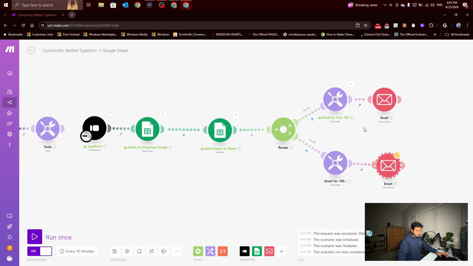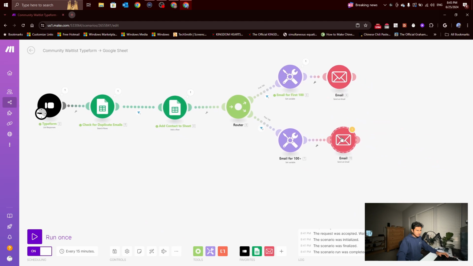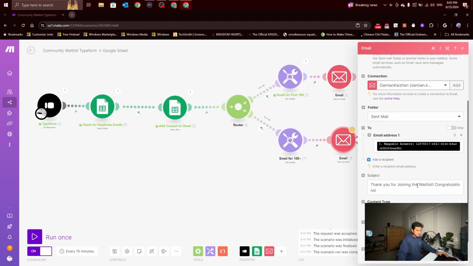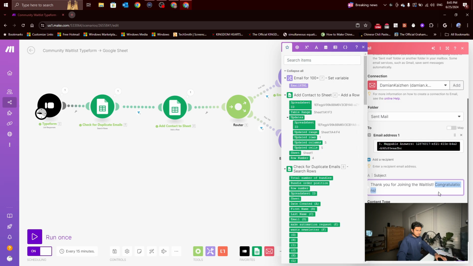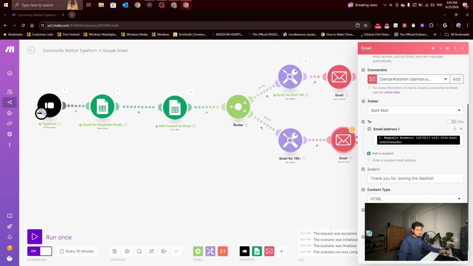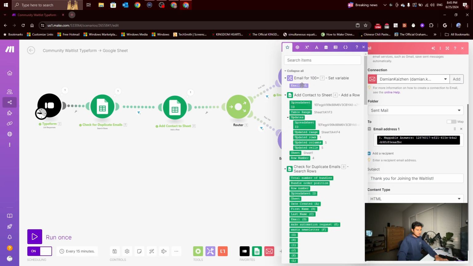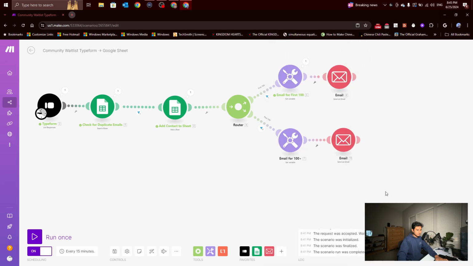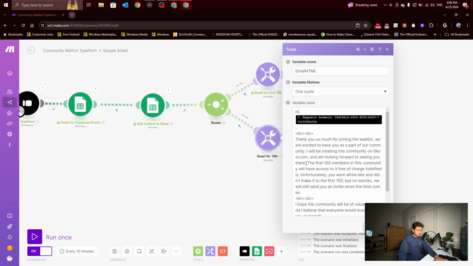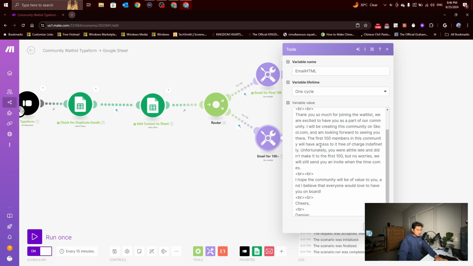And this is going to be the send email for the same mode, but instead it's going to be using this email. So that's the name. Thank you for joining the waitlist. I hope the community will be of value to you, and I believe that everyone will love to have you on board. Unfortunately, you were a little late and did not make it to the first 100, but no worries, we will still send you an invite when the time comes.